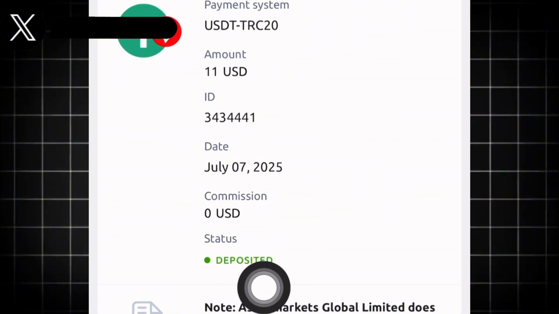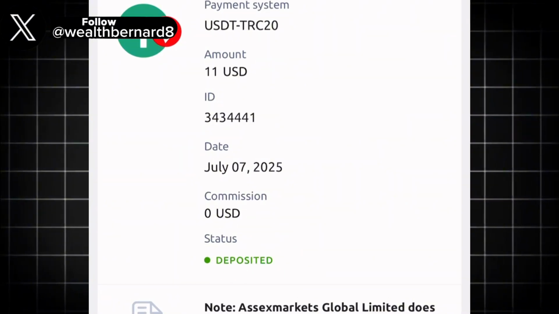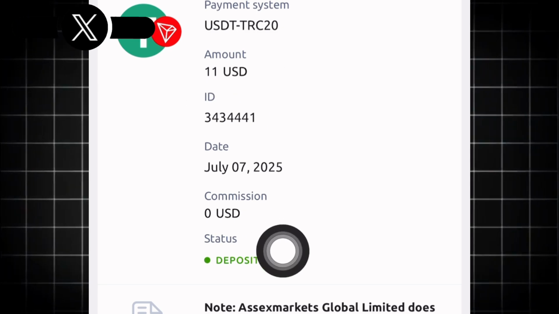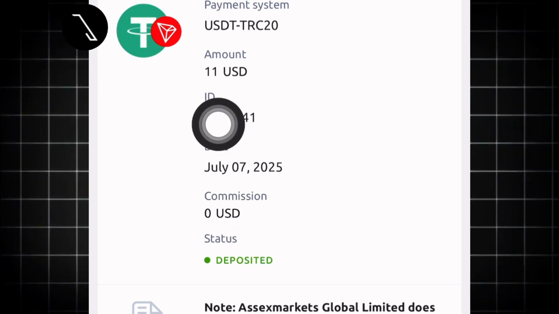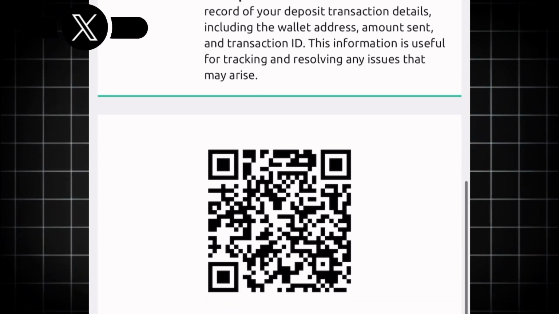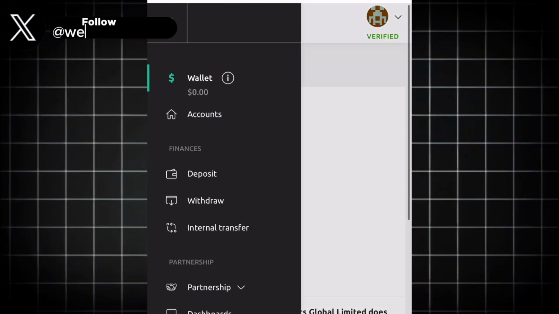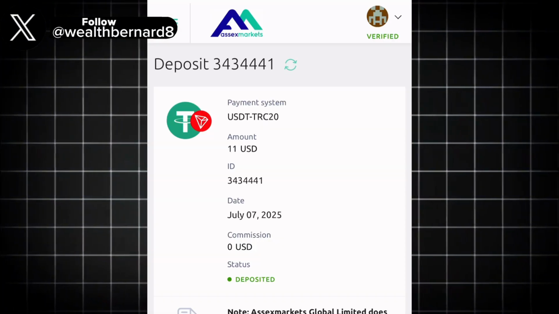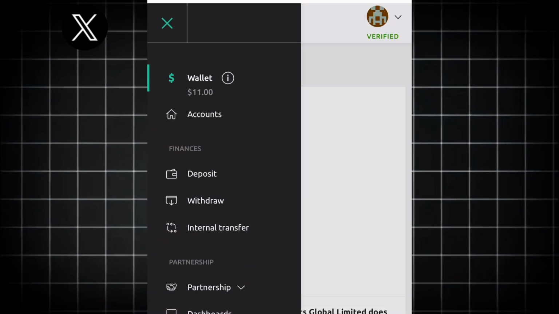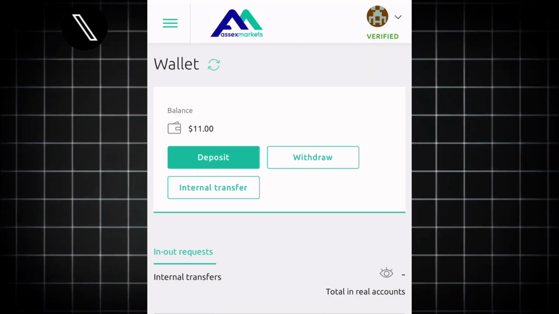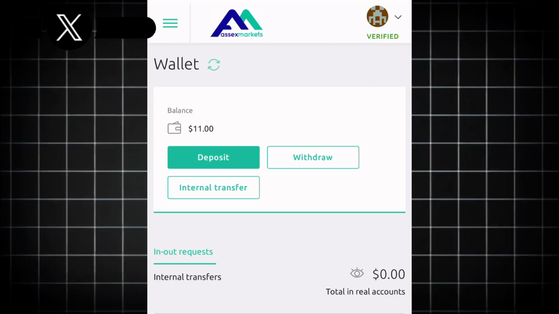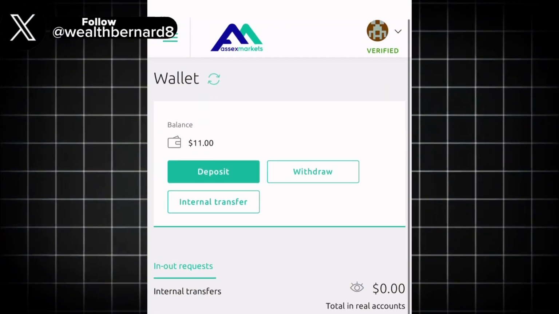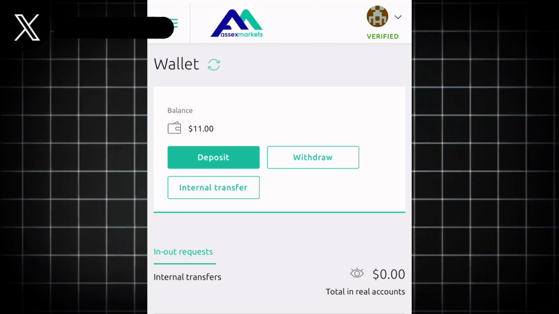Deposited. Now you can see right here, money has been deposited. They say 11 USD was deposited, and you can see the time, the ID, and everything is accurate. So if I come to my wallet and refresh this whole interface, you're going to see that my wallet changes from $0 to $11. So now I can do an internal transfer. I can move the money from where it is and then start trading right now.